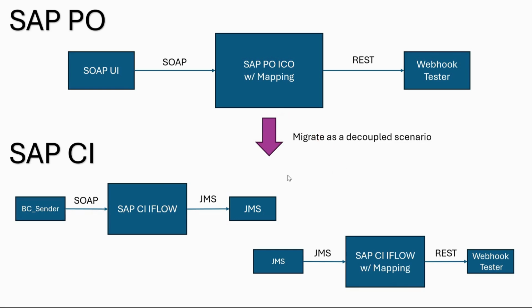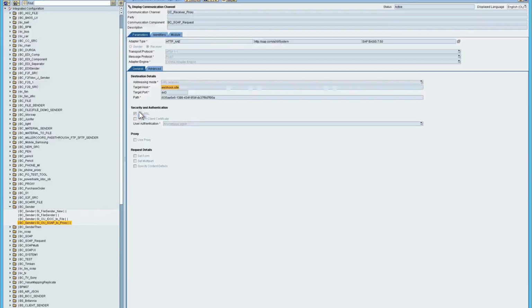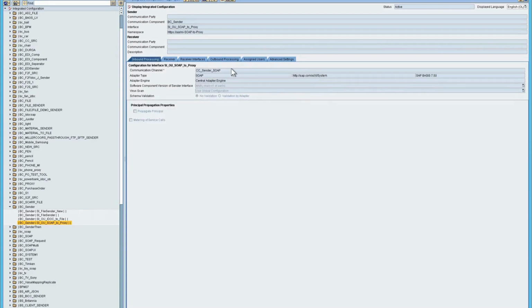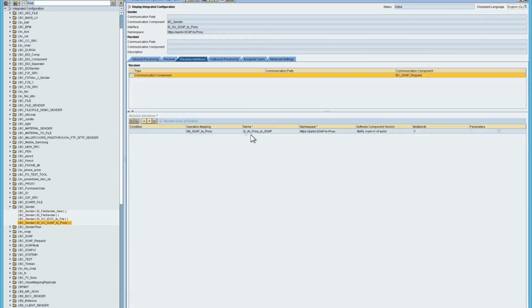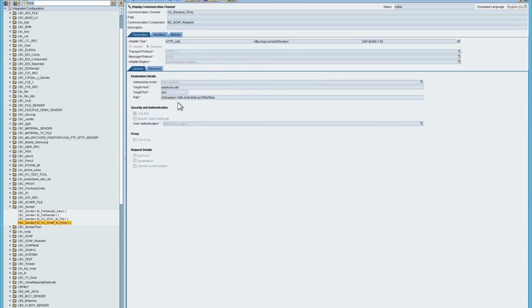Now let us go to the PO system and have a look at the particular ICO. We have a very simple interface here. It takes the MATMAS IDoc as a SOAP message, and it has just one receiver as of now. It doesn't have any receiver determination. There is a very simple mapping which converts the SOAP into a REST format, and in the outbound processing we are just sending it via the REST adapter.